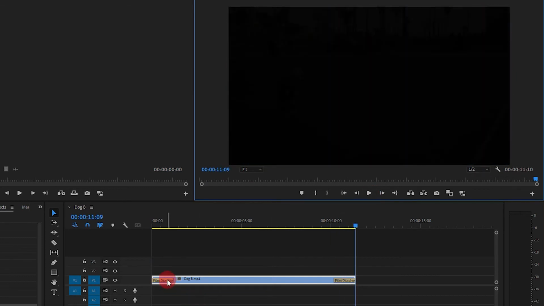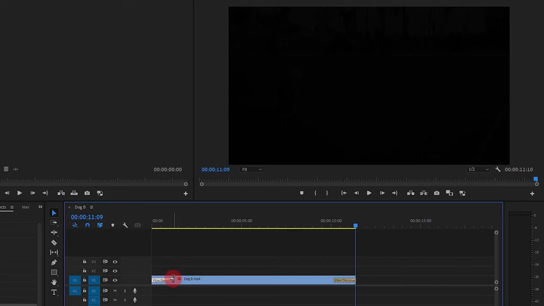If you want to control the speed or duration, you can simply bring your cursor over here, left click, and you can change its speed or duration.